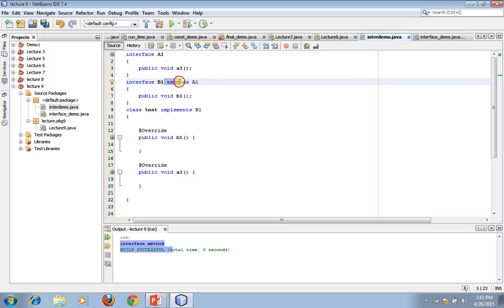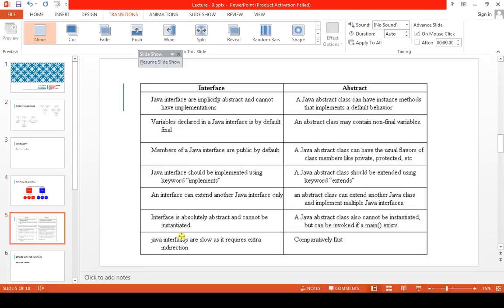And what is the main advantage of this? Here I don't have to write two separate interfaces A1, B1. If I hadn't written extends here, in that case I would have to write A1, B1 separately. Is it clear? So this is how you can also achieve the extension version of interfaces. So you can write the extends keyword between two interfaces. Let's see the difference here, what difference is given.